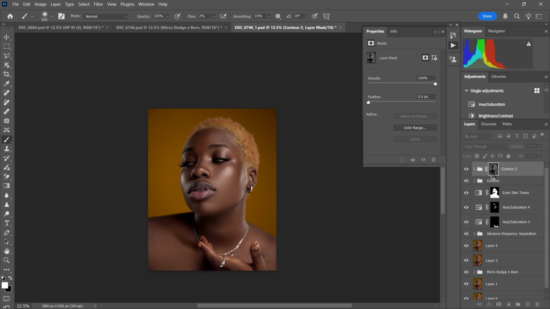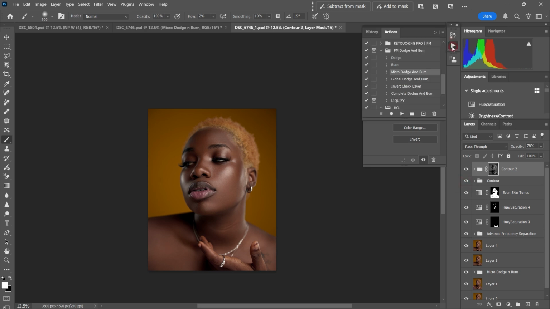I can see before and after. You can see how it made the image pop out more. All I do is reduce the opacity a bit. Before and after. So the next thing I do is to clean up my eyes and teeth.